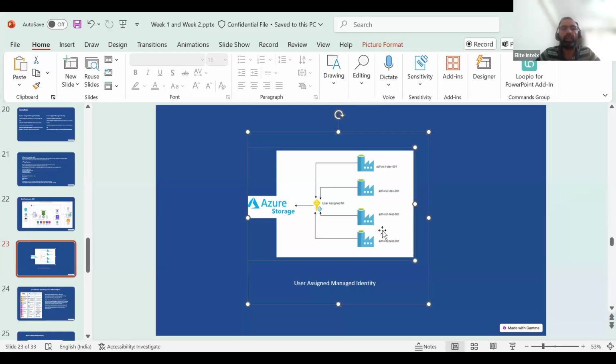And instead of creating for each ADF one system assigned managed identity to connect to one storage account, you can create one user assigned managed identity, right? And give that user assigned managed identity a role. What role do you want to give? Do you want to give the Storage Blob Data Contributor role? Give that specific role and assign it to all these ADFs, right? And then with the help of that role, all these ADFs can read or write data from the storage account. So that's how things happen.